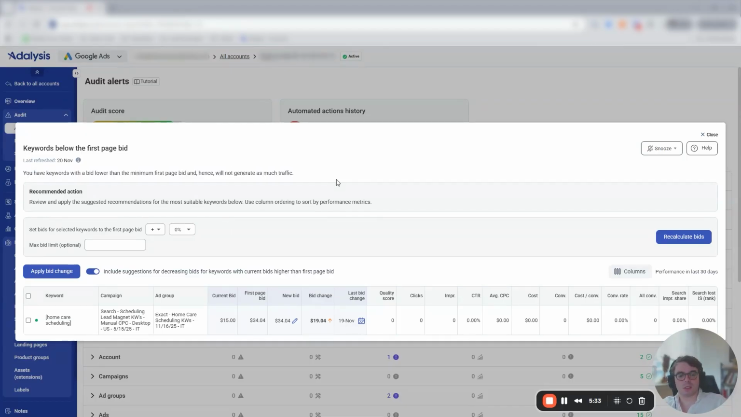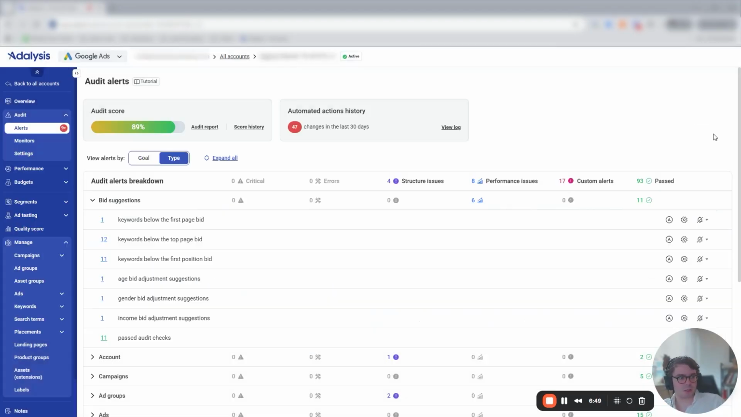So we can see that this has been flagged for this keyword because the current bid is $15 and the first page bid is $34. I don't know if I'm okay with bidding up to $34 on this particular keyword because it is slightly lower intent. You really don't want to pay that much for a click unless it is an extremely high intent keyword. In this case, I might increase the bid just a little bit and see how that impacts our ads being shown. So we'll go ahead and add that, close this.